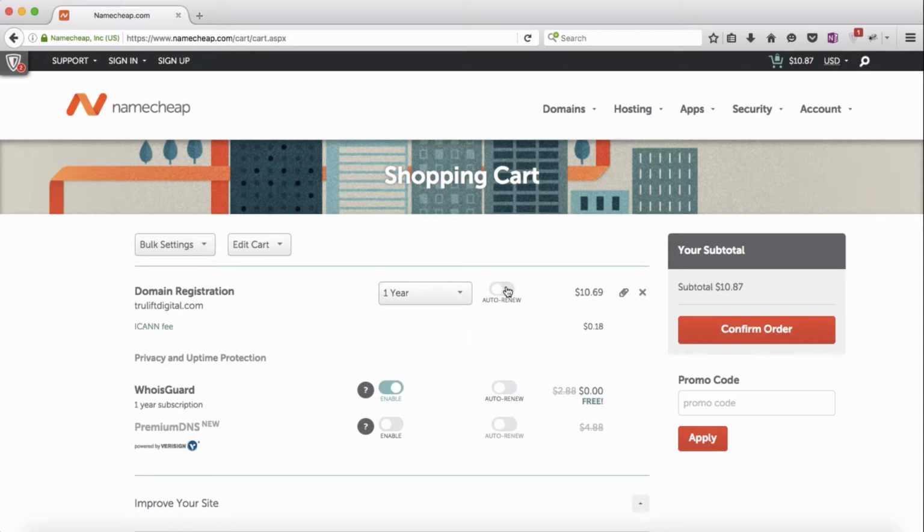I can auto renew it if I want, which means it will just charge whatever card I put on file when I open the account with them. I'm not going to bother. Remember, I said they will remind you quite a bit. It's up to you. There's a small ICANN fee of 18 cents, which stands for the Internet Corporation for Assigned Names and Numbers, a necessary fee to get a domain name, whether you get it through NameCheap or otherwise.